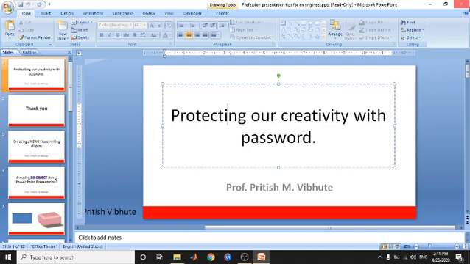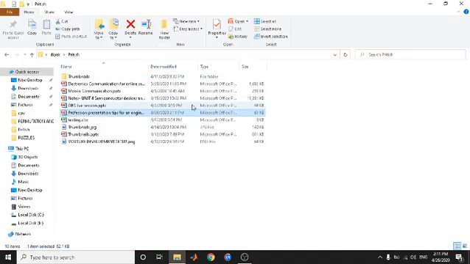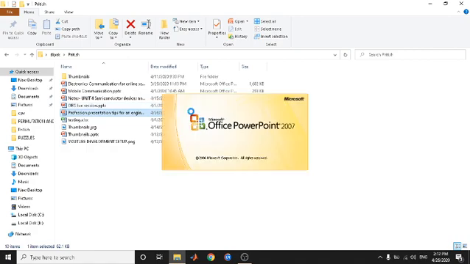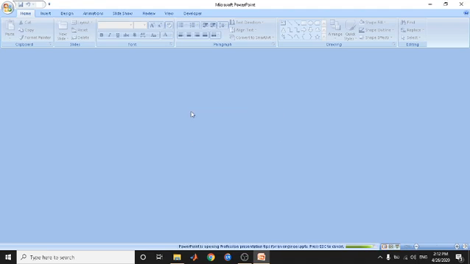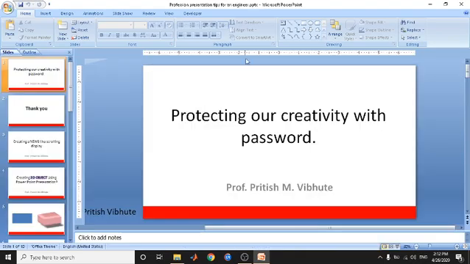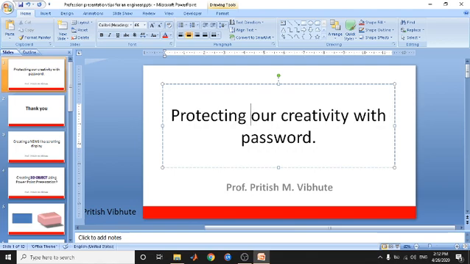But if someone enters the password while opening that particular file, then he will be able to modify the content also. Now see, again I am opening it, but this time I am entering the password properly. Now you can see that the PowerPoint presentation is properly opened and there is no read only tab over here. In fact, I can change something in this presentation also. So that is how. And don't forget to save your file at the end.